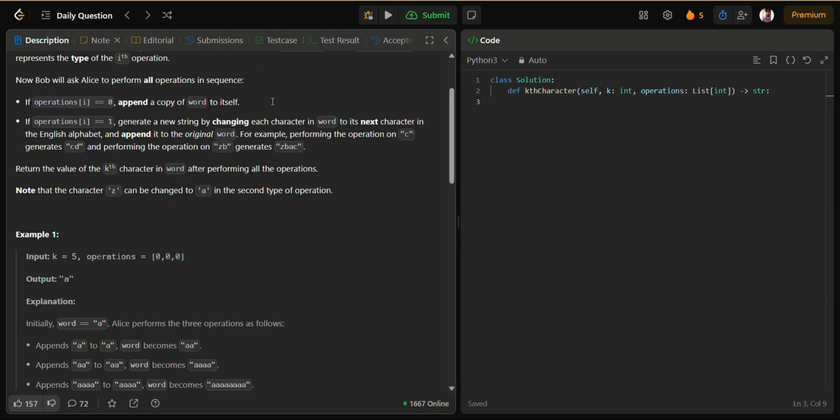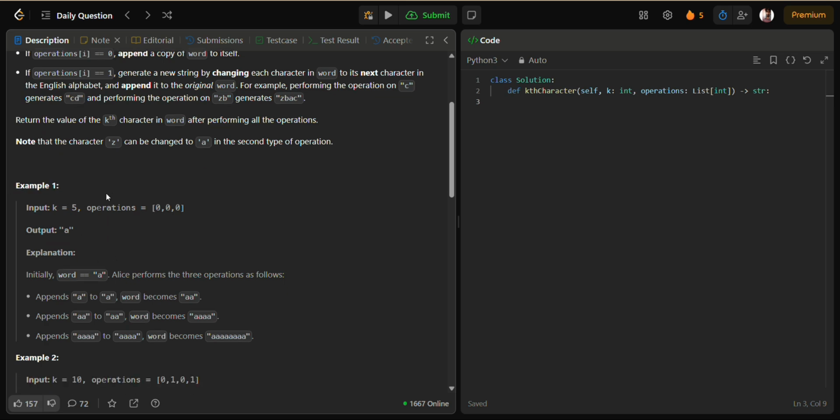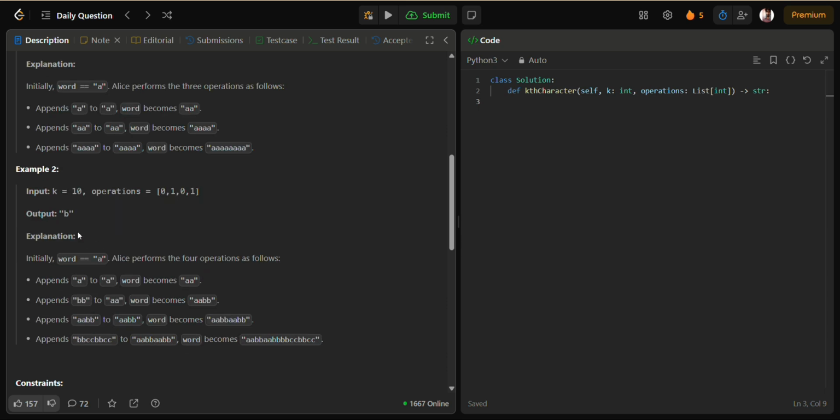Let's walk through a sample example together, explaining how we'll approach this problem. Example: suppose we have k equals 10, operations equals 0, 1, 0, 1. Step-by-step forward simulation. Start with A. First operation is 0. Duplicate the string: A becomes AA. Second operation is 1: shift AA to BB, append AA plus BB gives AABB. Third operation is 0. Duplicate: AABB plus AABB. Fourth operation is 1. Shift AABBAABB to BBCCBBCC. Append AABBAABB plus BBCCBBCC for the final string.